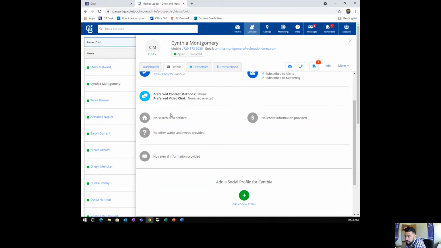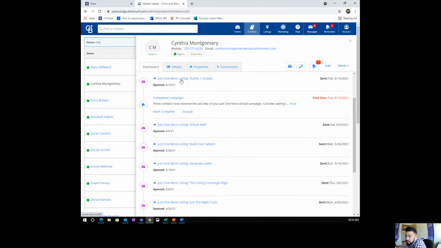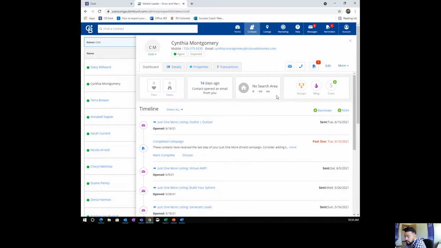You can also set search areas for properties. So let's say you have 100 contacts and everybody's looking for property. It's a great problem to have. However, you only have so much time.